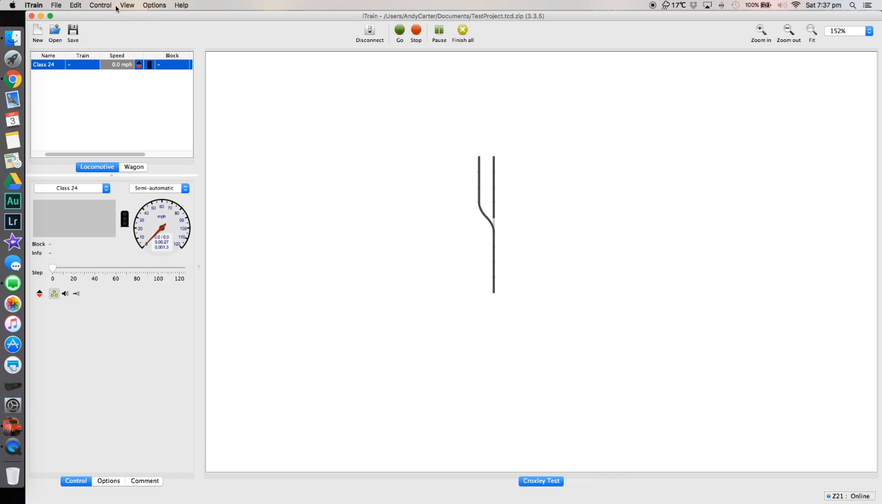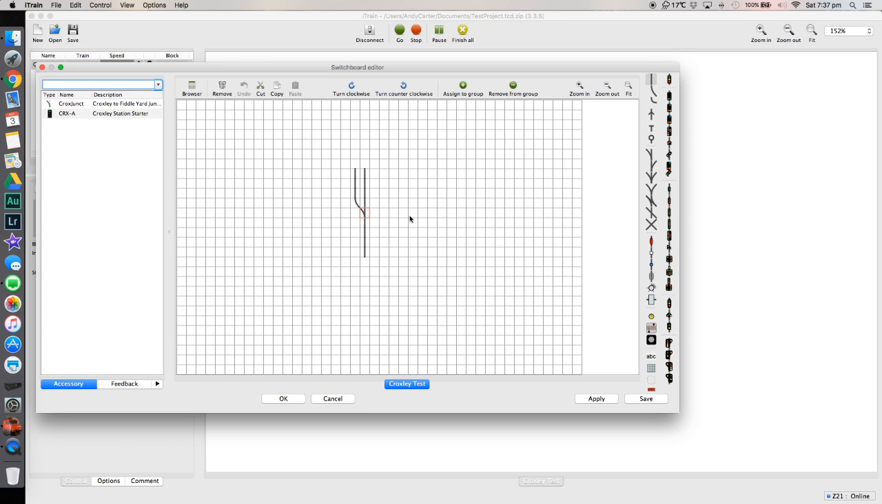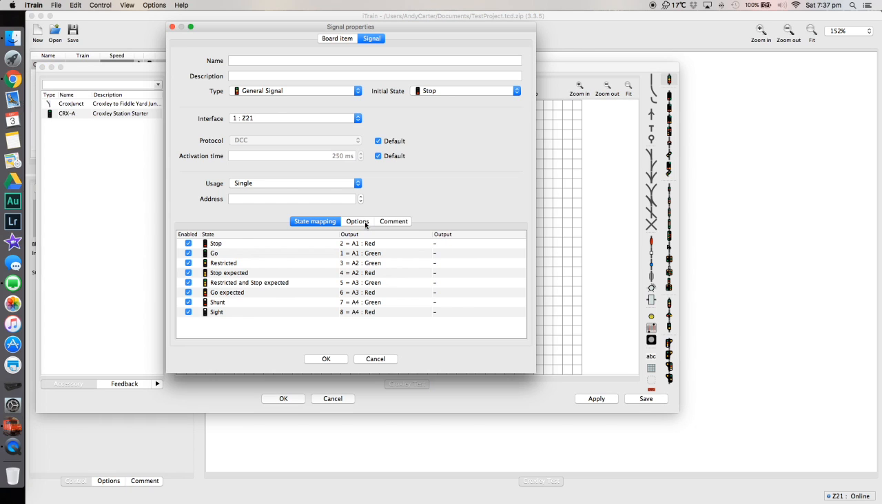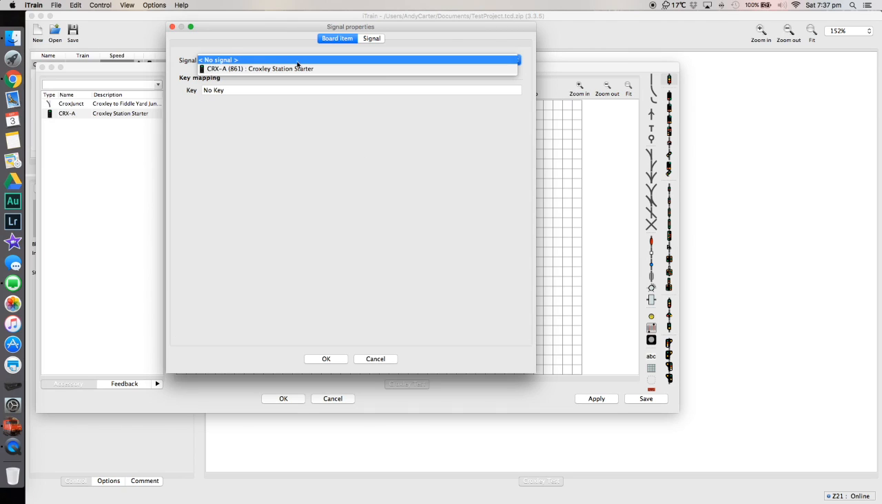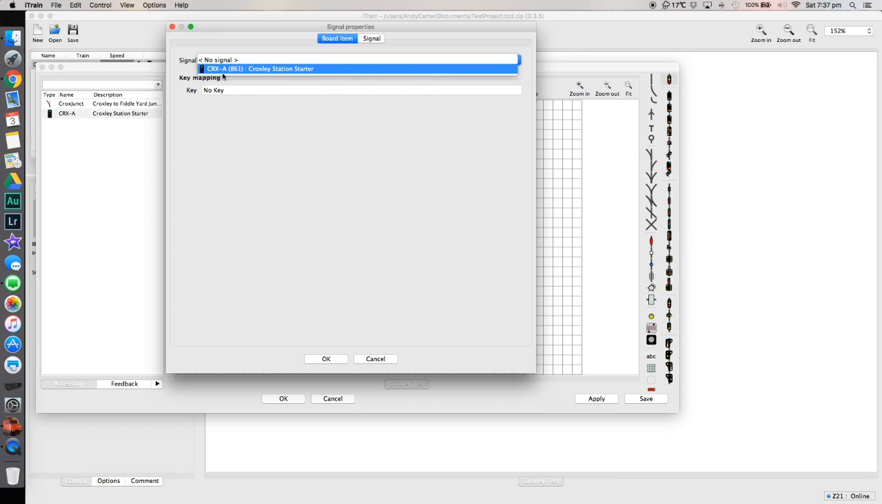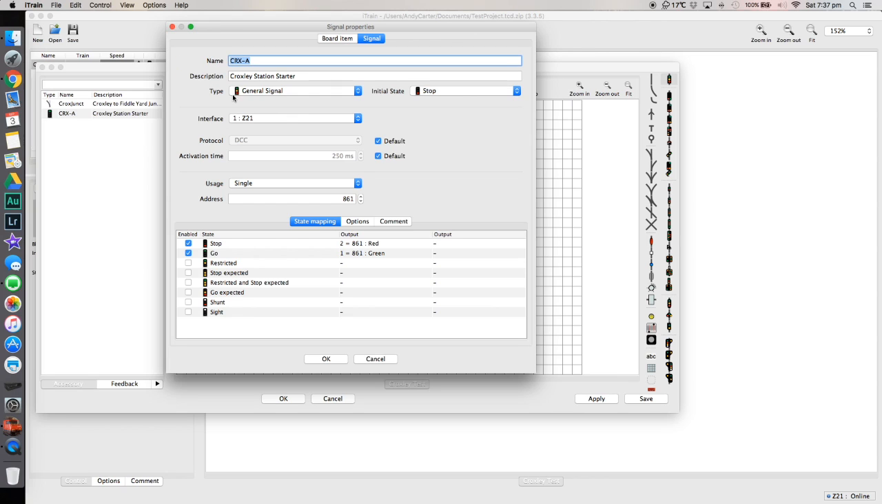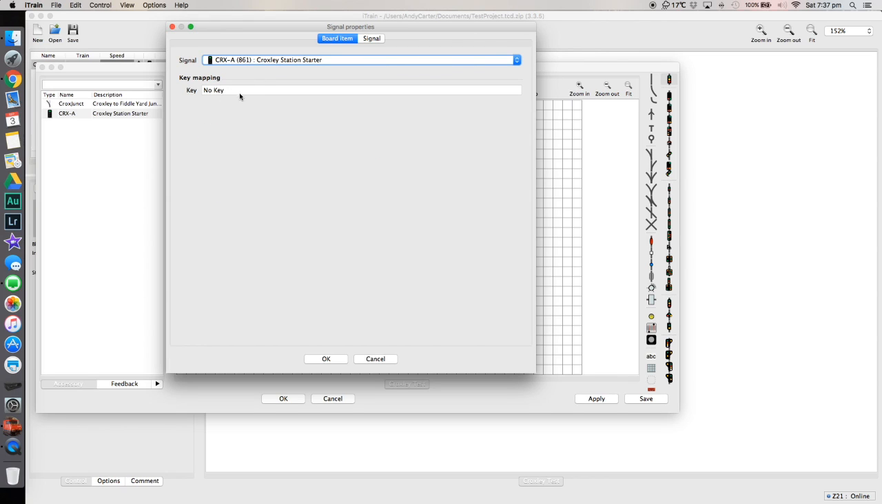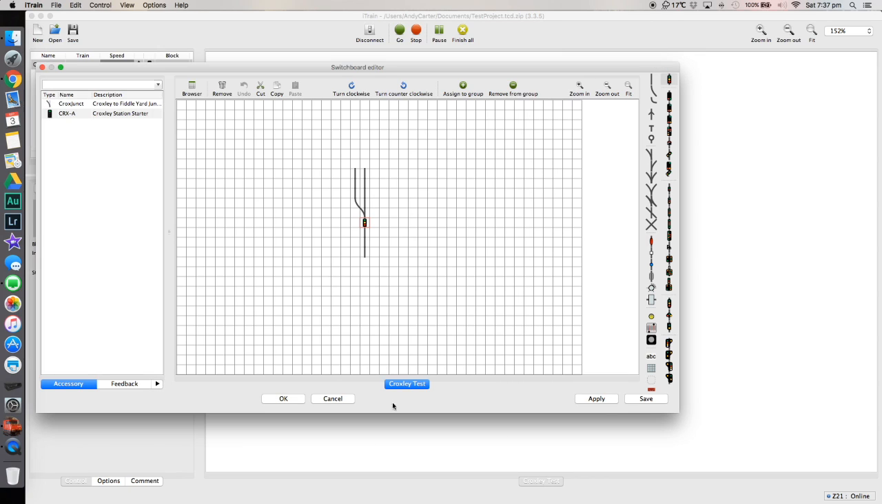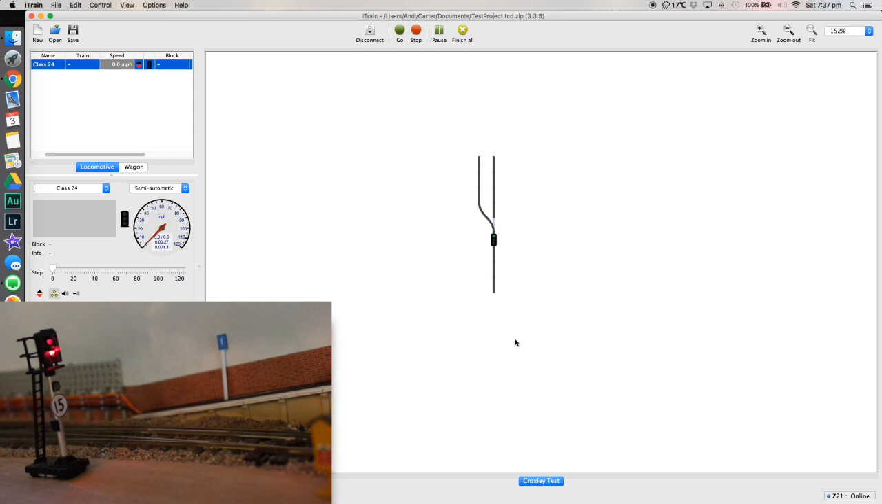So to add that signal to the layout, we're going to go back to our switchboard editor. I'm just going to delete a piece of track to add it in, and then we can just double click to add it in. Double clicking on the item will bring up our signal properties. We don't have to add it this time, we've already created it, so we can go to board item and signal, and there it is already stored. Croxley A, accessory decoder 861, Croxley Station Starter. That's exactly what we want. And we can also, if we wanted to, assign a keyboard shortcut to that signal, should we so desire. So that is now set up and ready to go. So let's apply that and have a look at what it's doing.